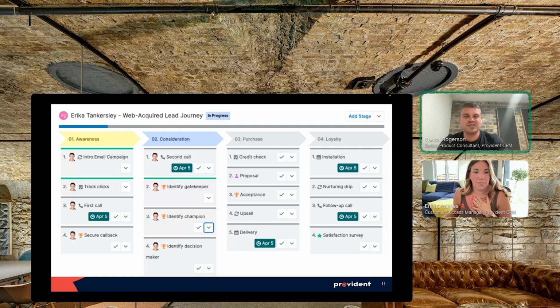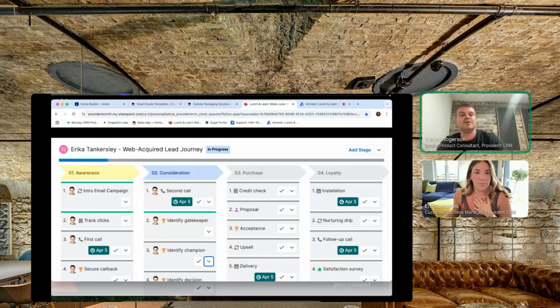Now, to give you the walkthrough, I'm going to actually jump into a live demo instance just to show you the full scope and application of this tool.